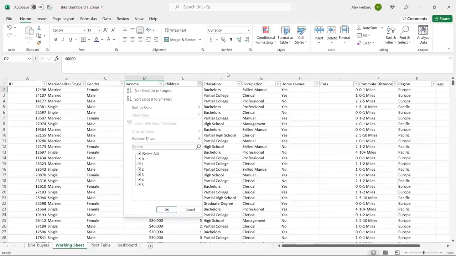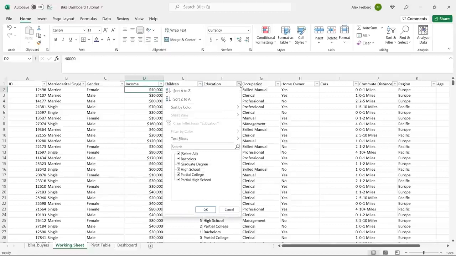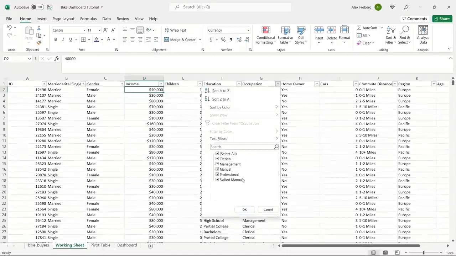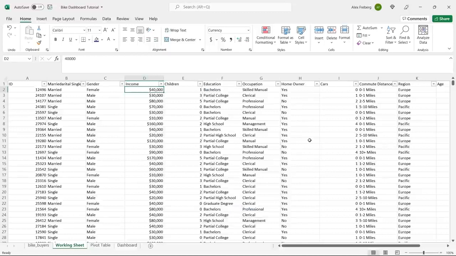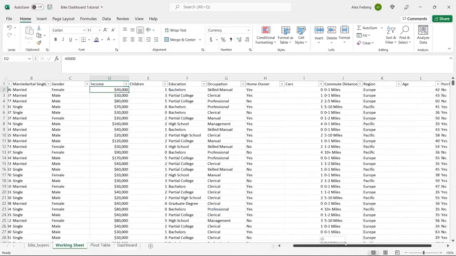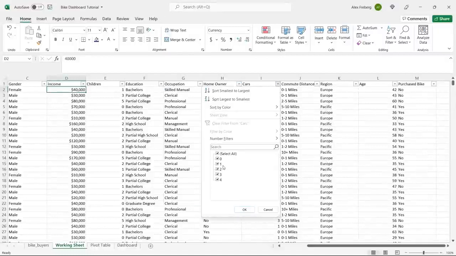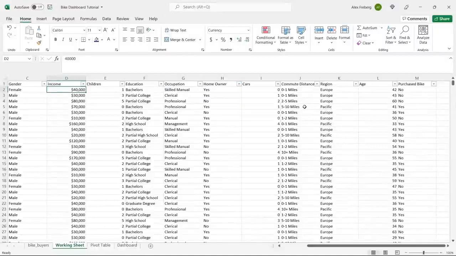The children, those look good. We have education, partial college, partial high school. This looks fine to me. If there's any spelling errors or anything like that, of course, we need to clean that up. It doesn't look like there is. Occupation, skilled manual. Okay, those should be separate. Are they a homeowner? Should just be yes or no. All right, we have cars, 1, 2, 3, 4. Goodness, who owns 4 cars? And then we have the commute distance.